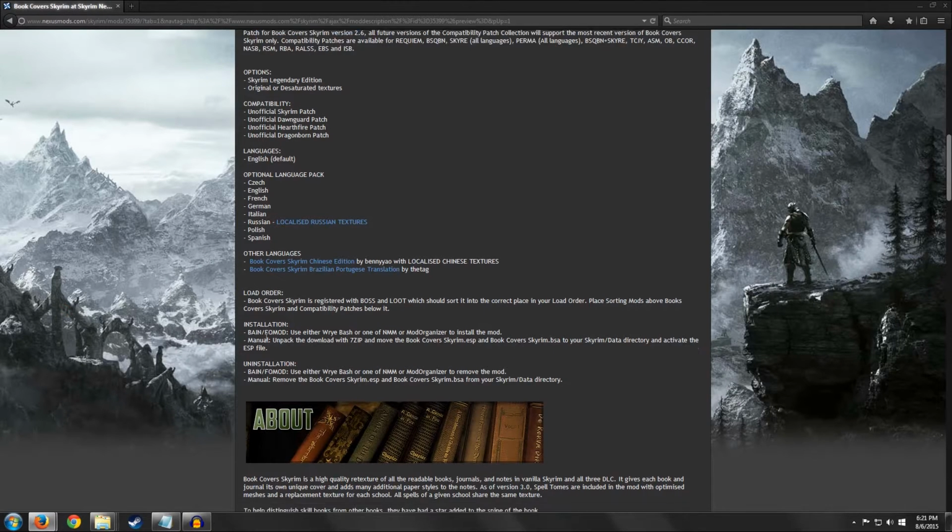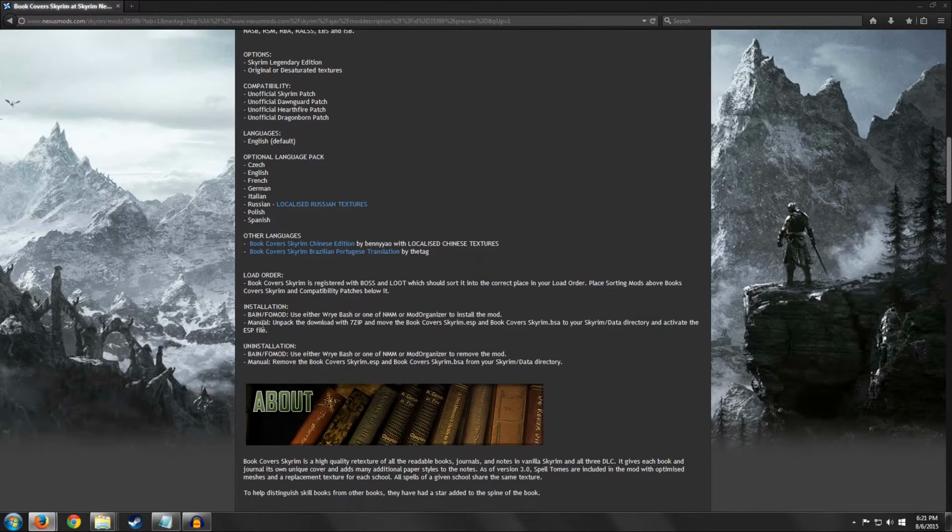Let's see where it says installation manually. Unpack the download with 7-Zip, which I had another video on showing how to get that if you don't already have it, or at least a WinZip or WinRAR program of some kind. Move Book Covers Skyrim.esp and Book Covers Skyrim.bsa to our Skyrim/Data folder directory. What that means is we'll want to just put it in the root of the data folder. So once we open up data, we'll just put it in there. We won't put any other directories underneath that.